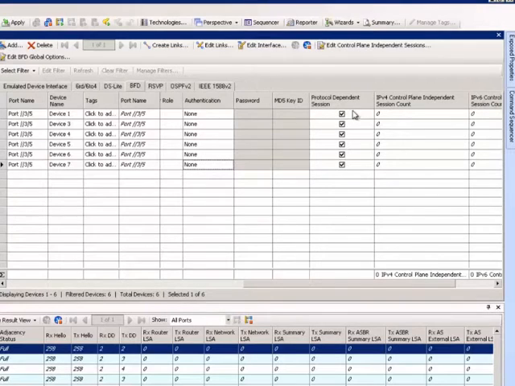And then I can tag this session as a protocol dependent session, and of course we'll give you protocol independent session counts for both v4 and v6. With the protocol dependent sessions, we will have one BFD session per device, and I can have multiple routing protocols like BGP, OSPFv2, and MPLS tied to that particular device.